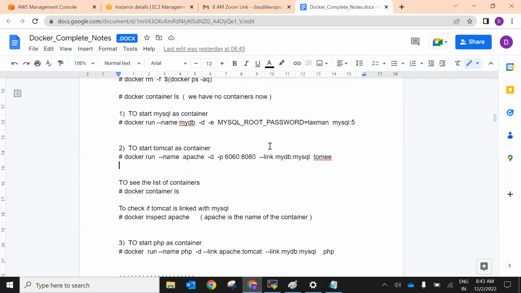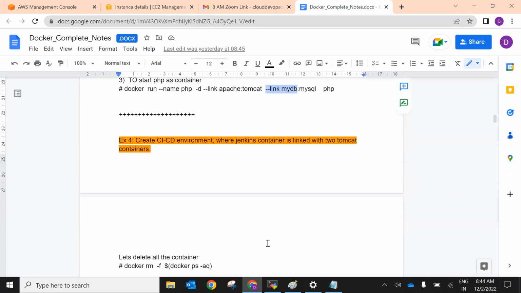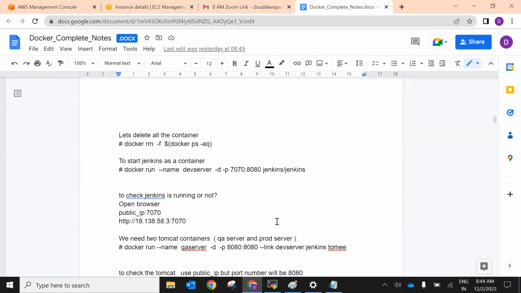Now what we are doing is creating another server, called the PHP container. Docker run, and the name of that is PHP. Then this is the Docker image name. This time I want to link this PHP with both Apache, which is the container Apache, and I also link this with MyADV. If we want to link one container with multiple containers, we have to use multiple link options, as simple as that.